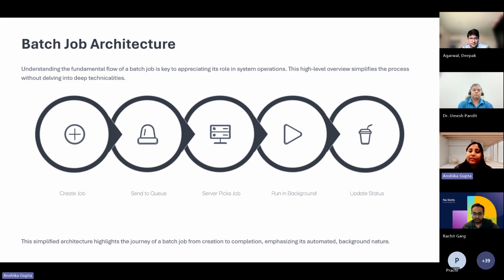The second step is being sent to the queue. Once created, the batch job is placed in a batch queue. This queue is like a waiting line where jobs are stored until a server is available to process them. The third step is the server picks up the job. The D365 servers check the queue and pick up the next job based on priority and availability. This is fully automatic, and no user is involved.